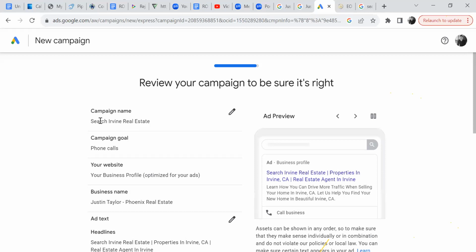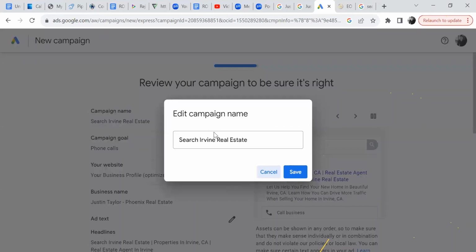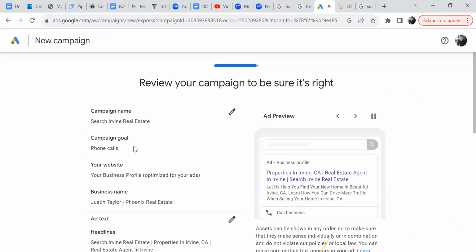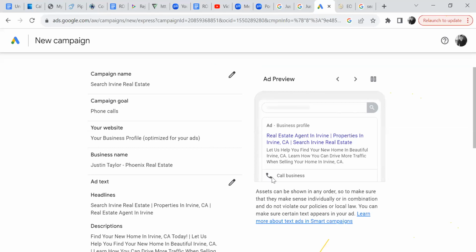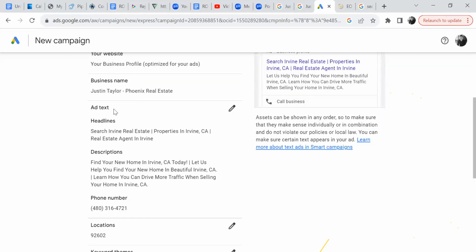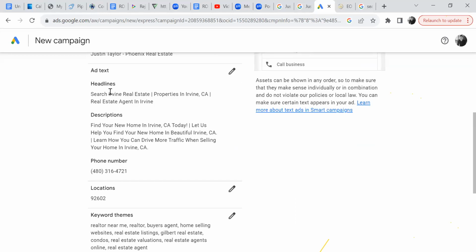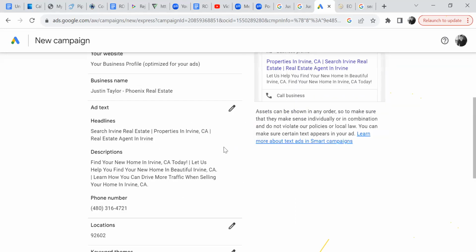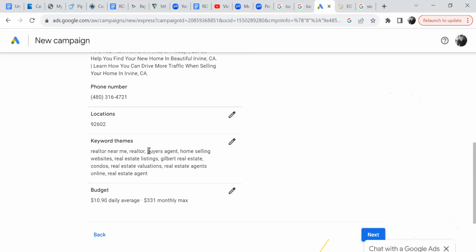On the left side, we have our campaign name, which they're just taking from the first headline, but we can always rename it if we wanted to. Your campaign goal, well, we wanted phone calls. Where do we want the traffic to go? Our Google business profile, our business name, our text in the ad copy. These are the headlines that we chose. These are the descriptions we chose. Our call to action is call us. This is the phone number we want it to go to.